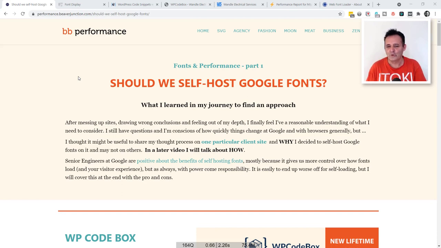Senior engineers at Google are generally positive about the benefits of self-hosting fonts. They're mostly concentrating on the fact that this gives you control like how fonts load where Google CDN doesn't and improves your visitors' experience. But I'm also aware that with this comes some responsibility, some technicalities you need to consider.